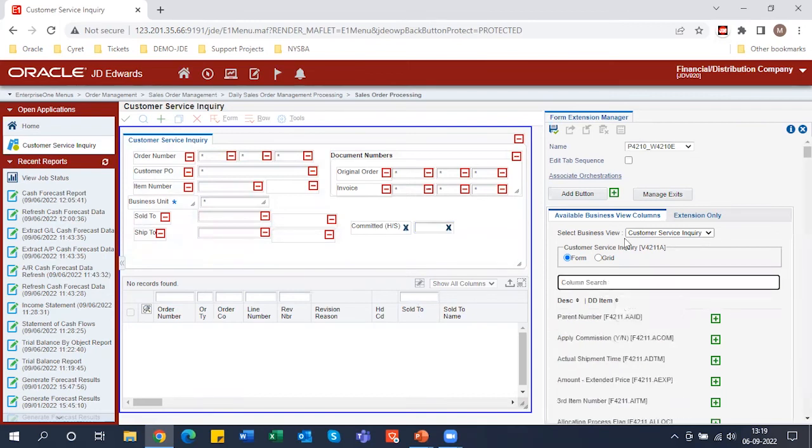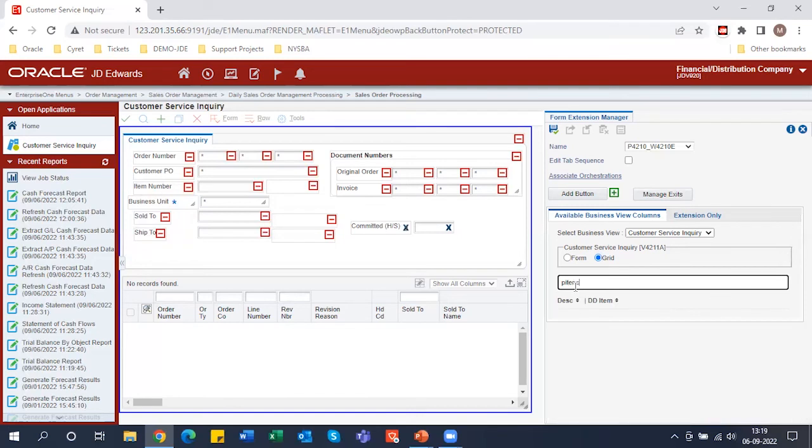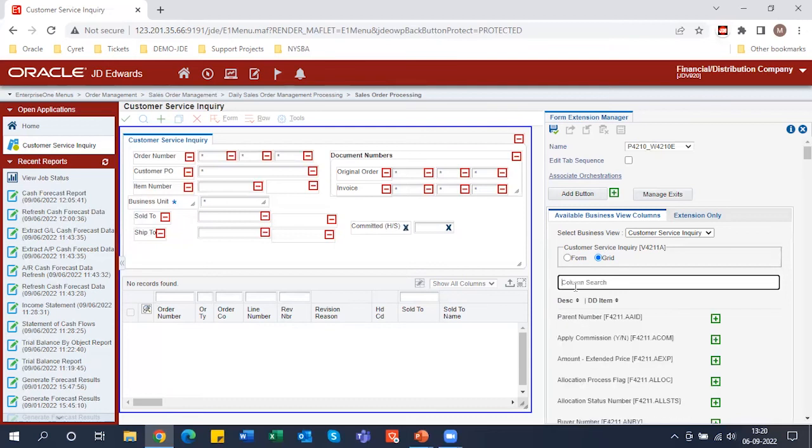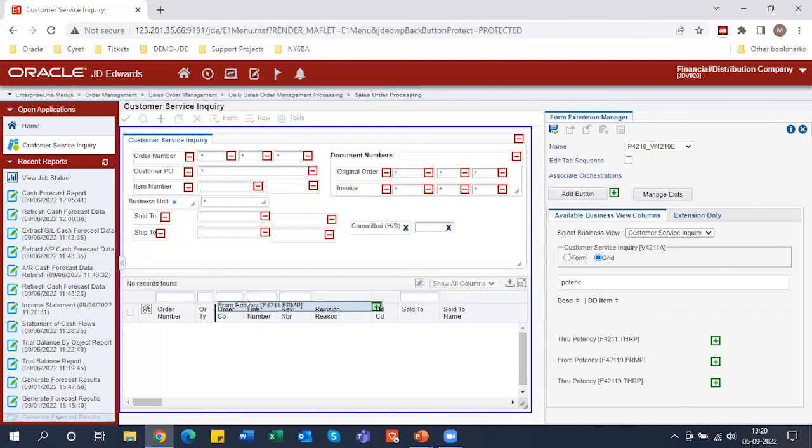Now you want to add the potency column in the detail line. So just simply click here, grid, and which field you want to add. Like I want to add a potency field in detail. Just search it. Now I want to add potency from and through fields to the detail line. I just simply drag and drop these fields to the detail line. Now you can see the two columns are added in the detail line.